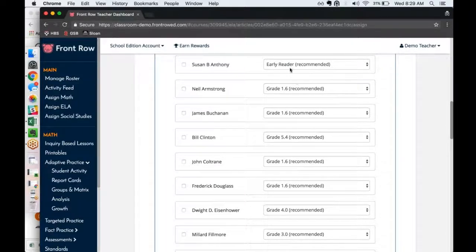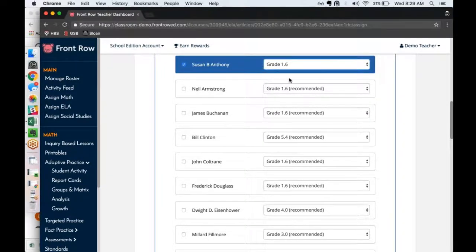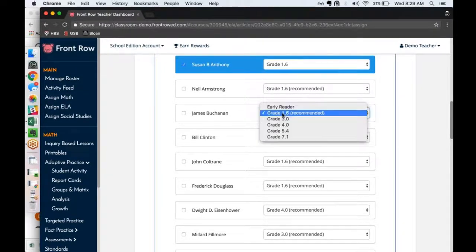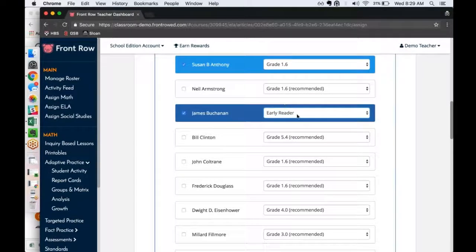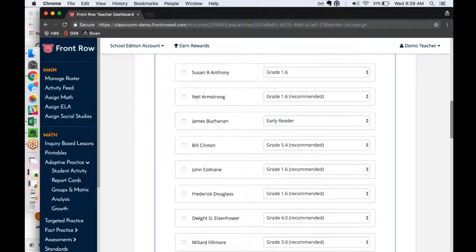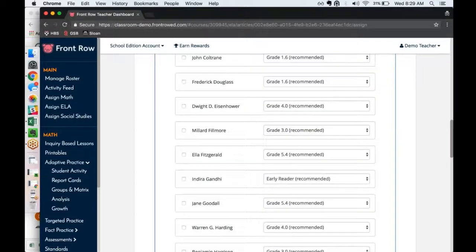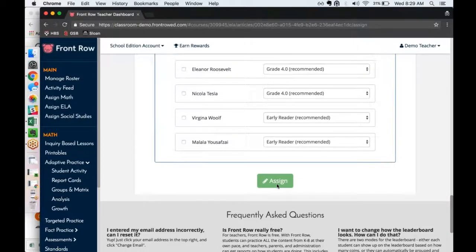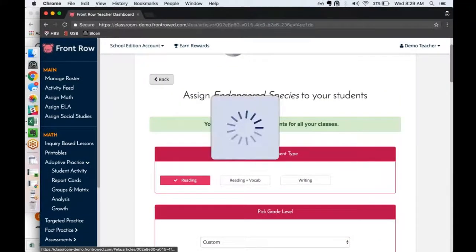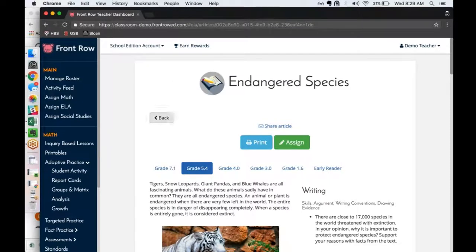Maybe you have a student that you'd like to challenge that day. You can come in here and manually change their grade level, or maybe you have a student that you believe tested incorrectly on the pre-test and you want to have them start reading at an early reader level first. Well, you can also do that. So once you've selected the students you want to assign to, you scroll to the bottom and just click that green Assign button, and your students will have those reading assignments ready for them when they log into FrontRow.